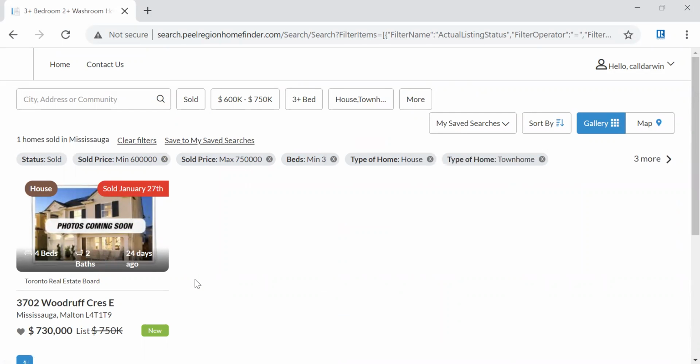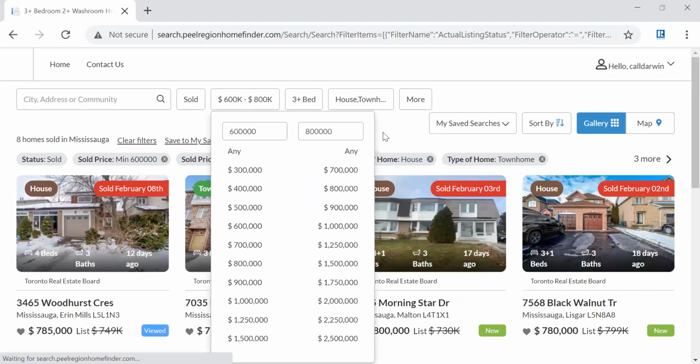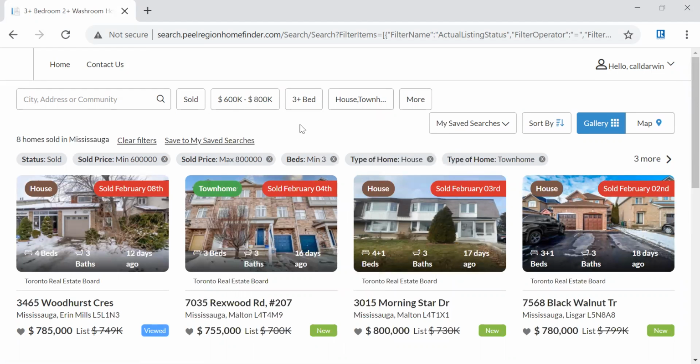And what comes up? We've got one property that comes up. I'd be very fortunate if I happen to be that particular individual who bought that property and got it at that price. But if not, then let's just bump this up an additional 50,000, see what happens. Just a few more sales, not very many.